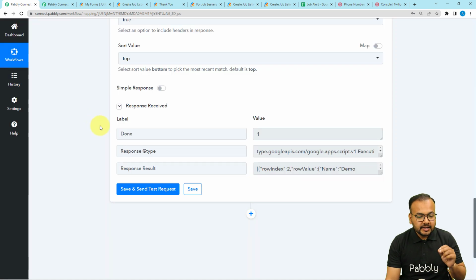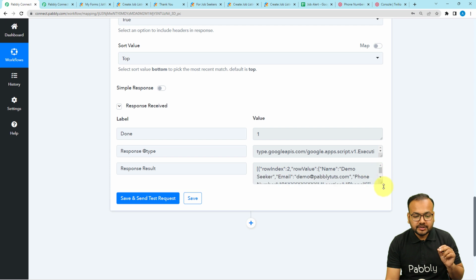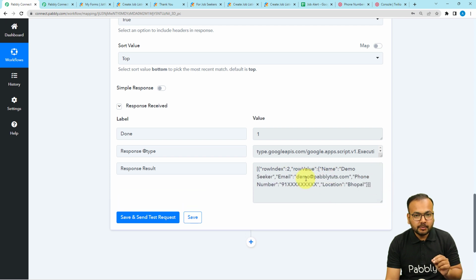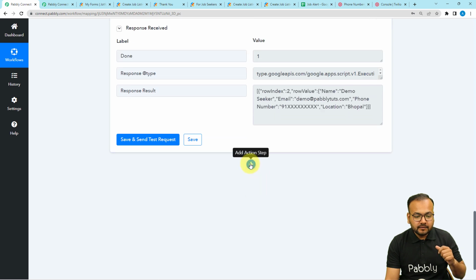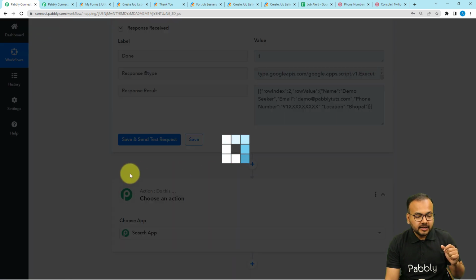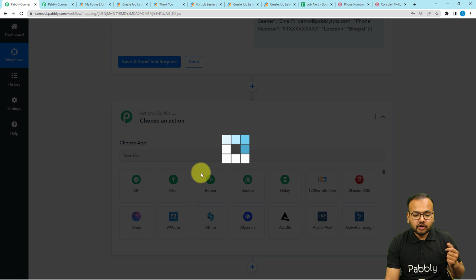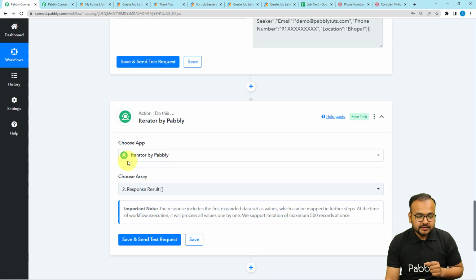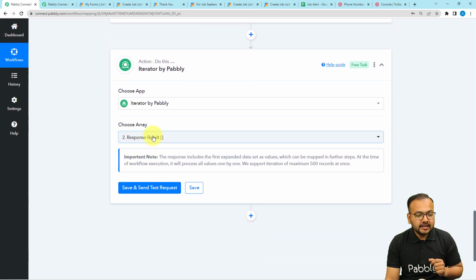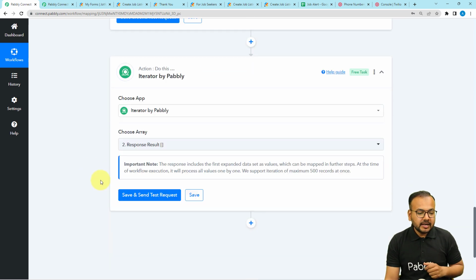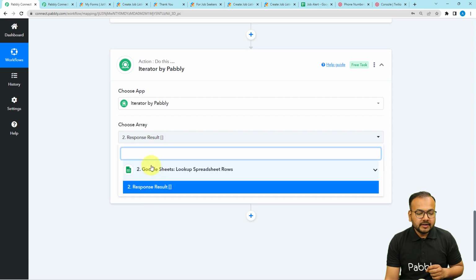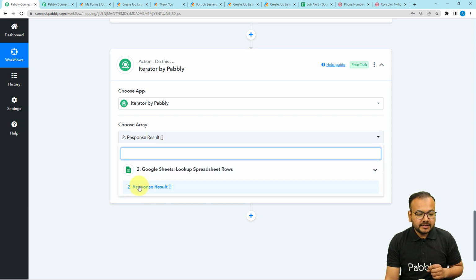So here click on save and send test request button, and you will get the details of the candidates in this array of data form. You can see this is the array of data I'm talking about. Now to segregate this array, just click here on this plus icon and use iterator feature of Pabbly Connect. Search for iterator. Then it will ask to choose your array. So we are going to choose this response result array from the previous step. So just click here, and from this last step, map this array.